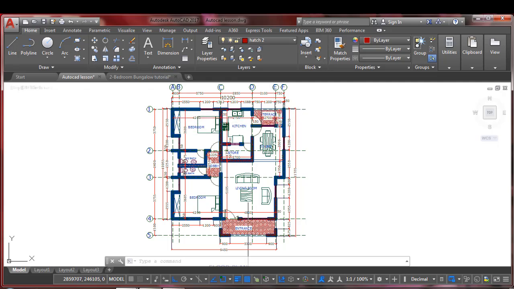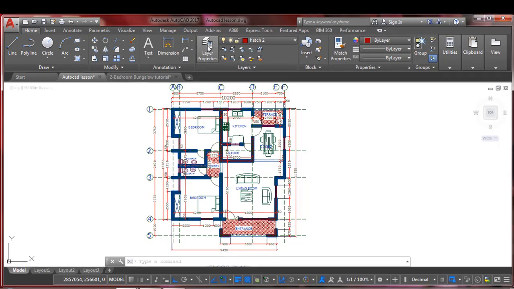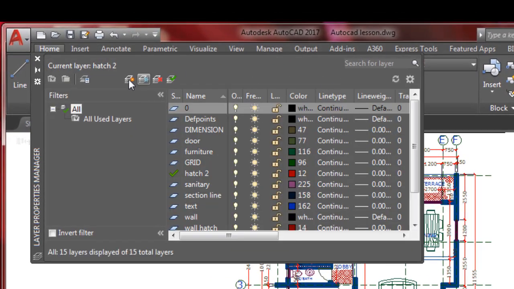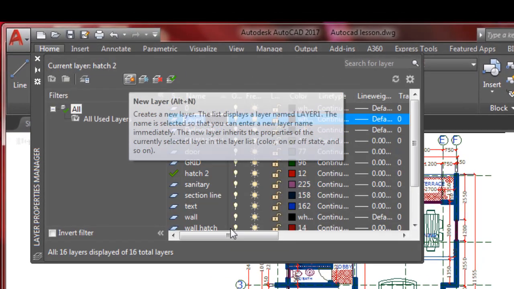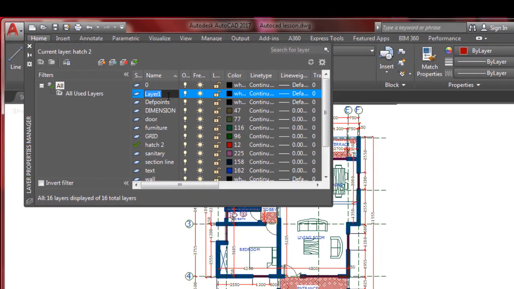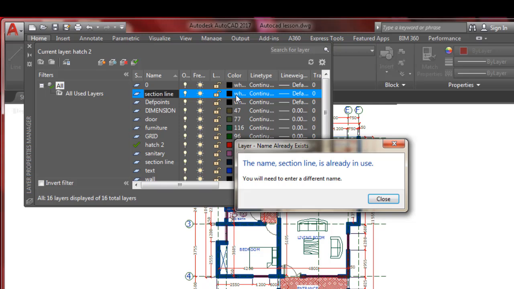So the second to the last thing that we need to do on this floor plan is to show our section line. Now don't forget, before you do anything, you left click on layer properties, you go to new layer, you now write section. You can just write section line. After writing that, you can also change this color as we already said.